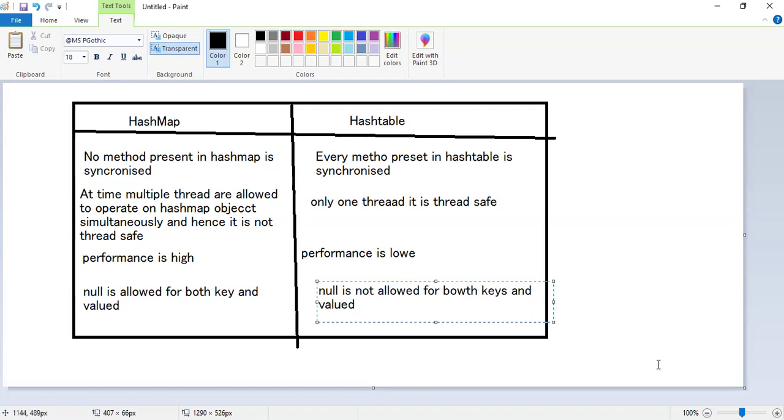And hash table is introduced in the legacy version, which is 1.0, and hash map is introduced in 1.2. This is the big difference between hash map and hash table.